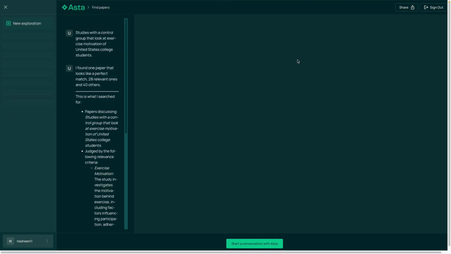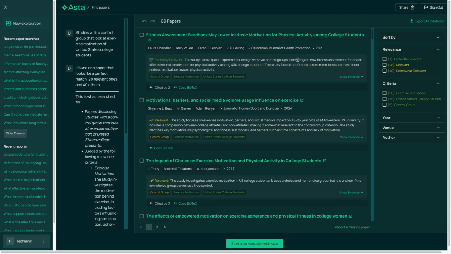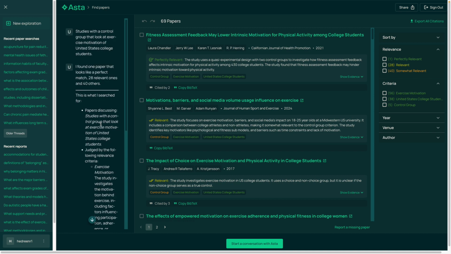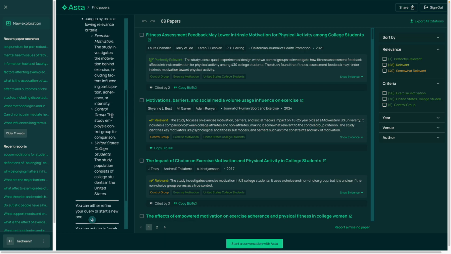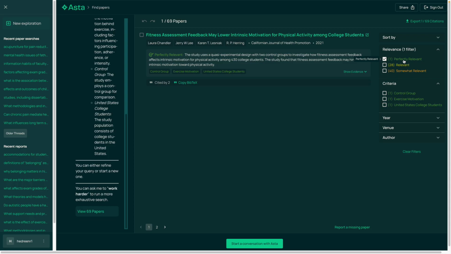So here is an example. Studies with a control group that look at exercise motivation of United States college students. The original search that I did has one perfect match, a number of relevant ones, and 40 others. I can see exactly what it's been looking for, and I can refine the query if I want to. I can take a look at my one perfectly relevant paper.